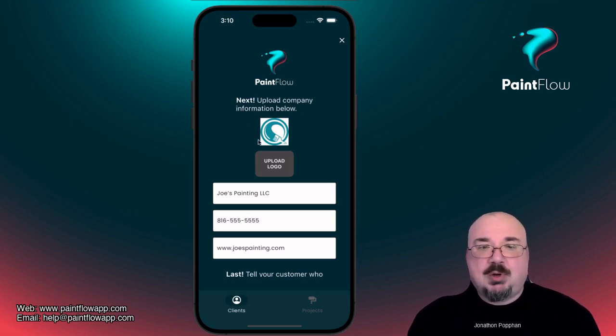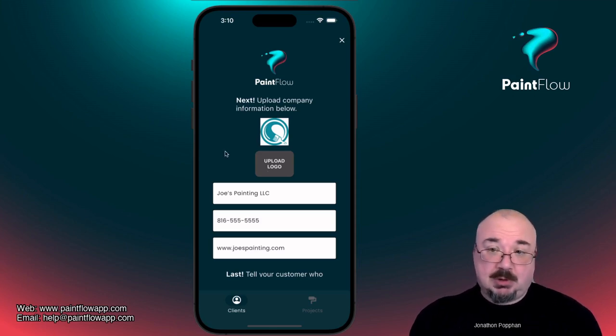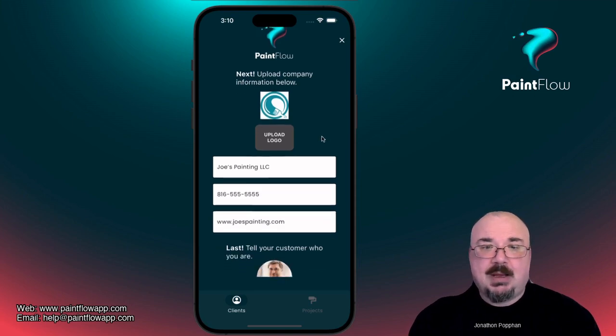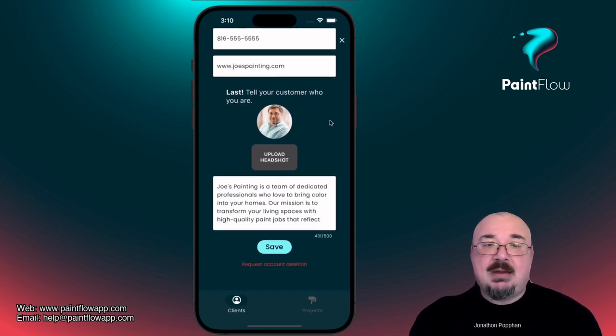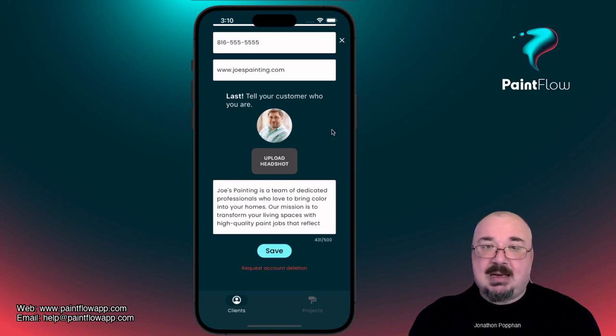So you want to be sure to enter it in correctly. The first thing that you can do is add a logo. If you tap here on the Upload Logo button, then you'll be able to select a photo or image from your gallery to serve as your logo. Enter in the name of your business, your phone number, and the address of your website. Then you have an opportunity here to add even more personalization. You can upload a headshot so your customer knows who they are dealing with.